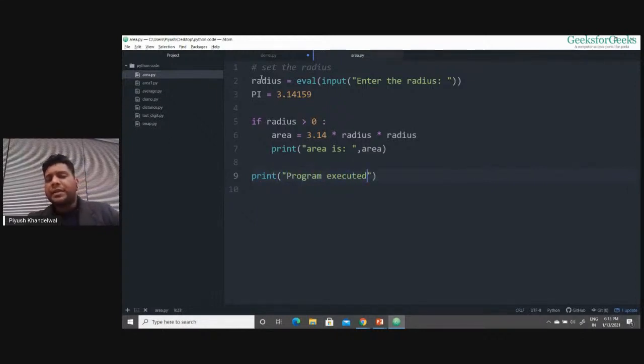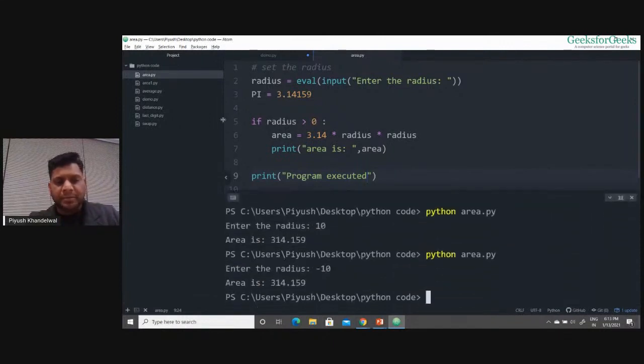So I have taken radius as input. Now I have checked whether radius is greater than 0 or not. Now if radius is greater than 0, then I am computing the area. Then only I am computing the area actually. And I'm printing that area. And this print statement is outside if, so it does not worry about whether the radius is greater than 0 or not. So now I'll save this program and try to run this program, right?